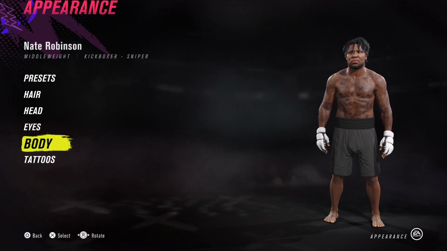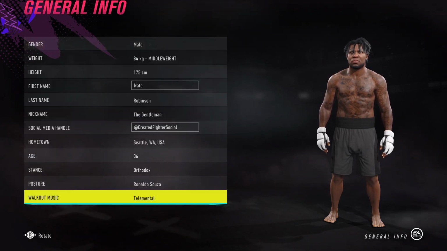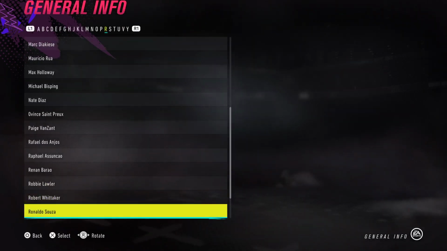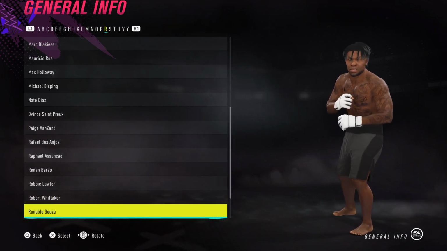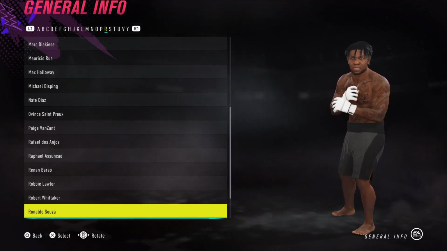I'm Aiden, and let's get a pose out of this guy. Come on, Nick, give us a pose before we shoot off. Ronaldo Souza. Okay, he's not going to pose, bro. He's serious. Catch you guys in the next one. I'm out of it. Peace.